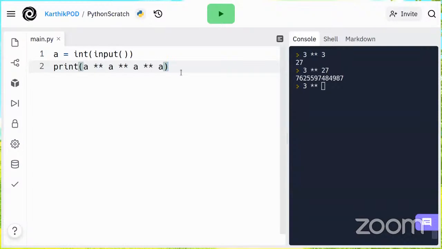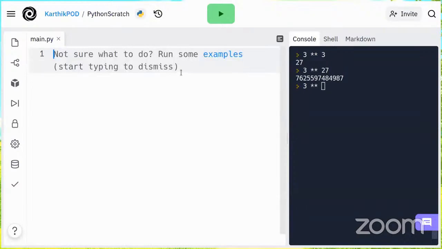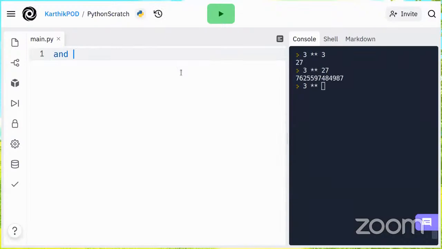Yeah, so I'll just explain the logical operators and then we'll have to end the session. Please join on Monday. We'll be discussing more. So what exactly do you want to know about logical operators?